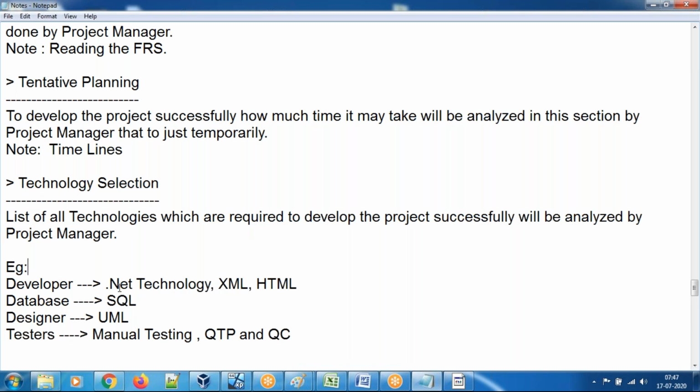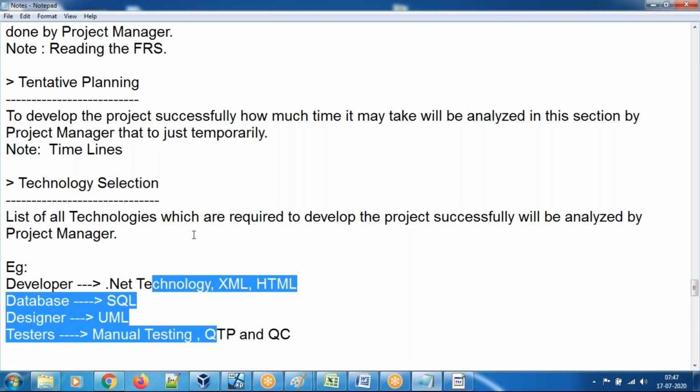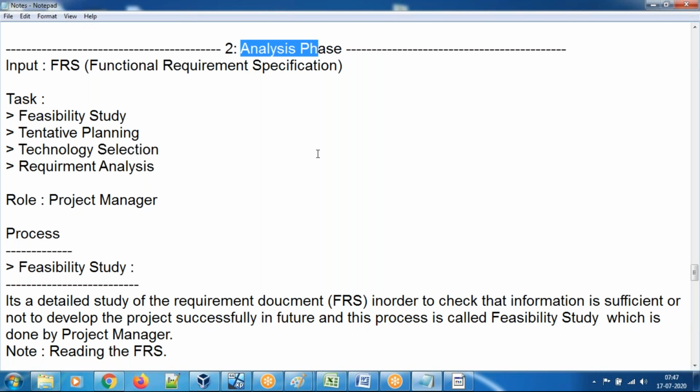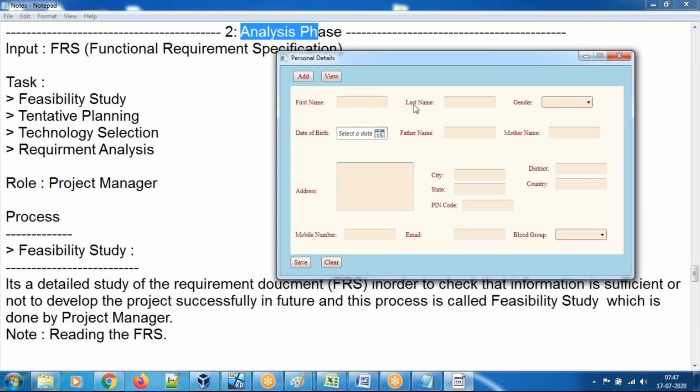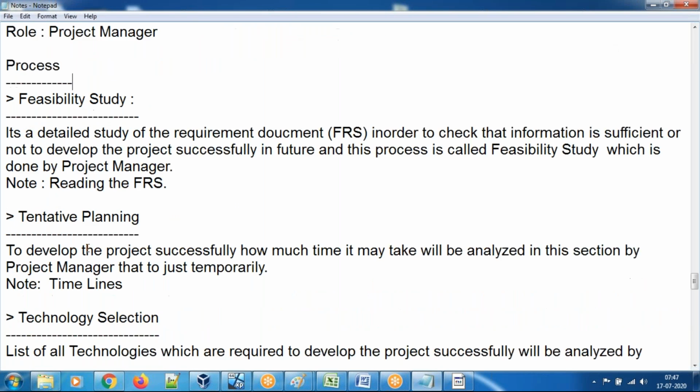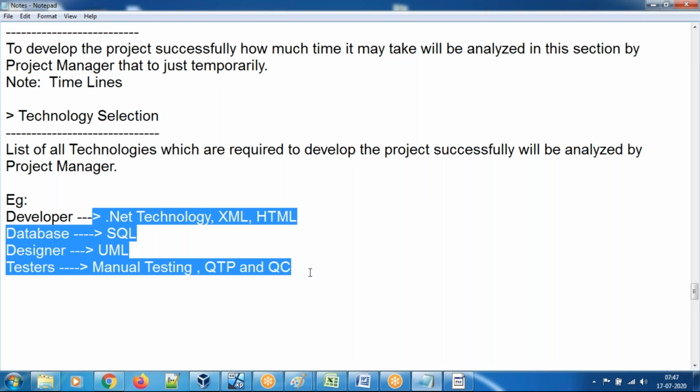So the list of all technologies required to develop the project successfully will be assumed here. Your phase name is what? Analysis. To create this type of software, this many people need to be involved, using these many technologies. Clear, my dear team? If anyone has a doubt, please ask me.